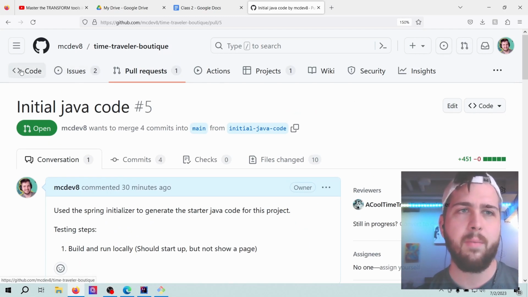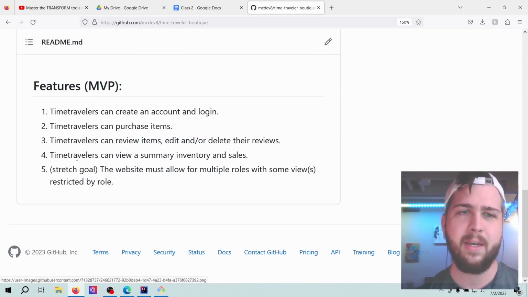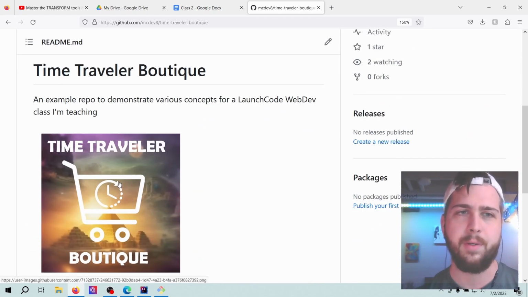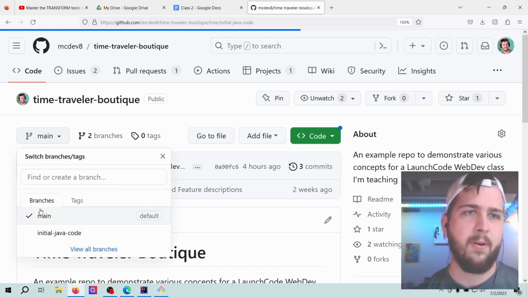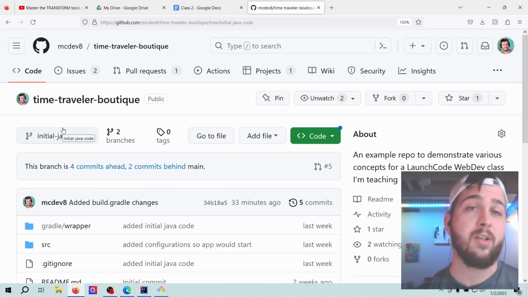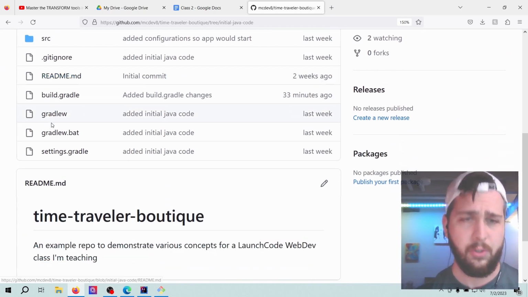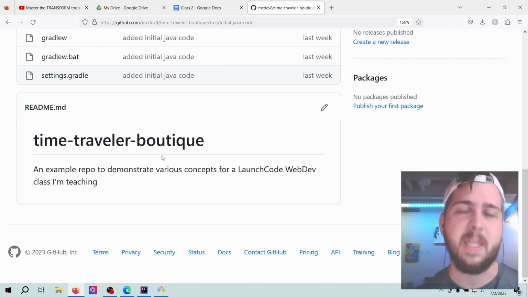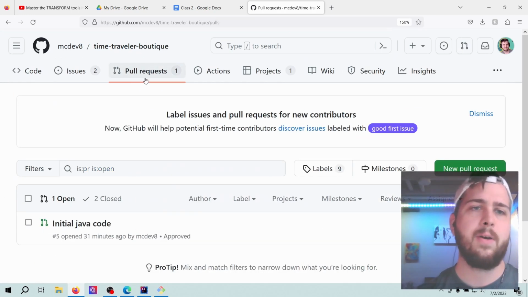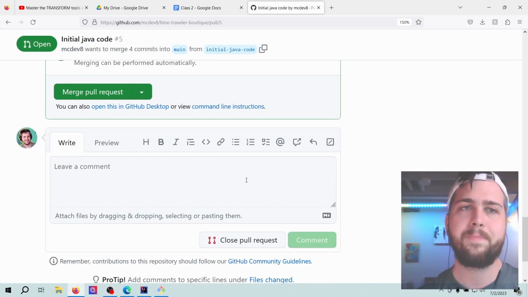Before I do, I really want to point out, if we look at the code base, our main branch only has this README with this cool image, cool in quotations. And then we also have our initial Java code branch. Now this is the pull request branch, and it's got all these extra files, but the README is not as updated as the main branch. And so let's watch what happens when we merge this pull request.